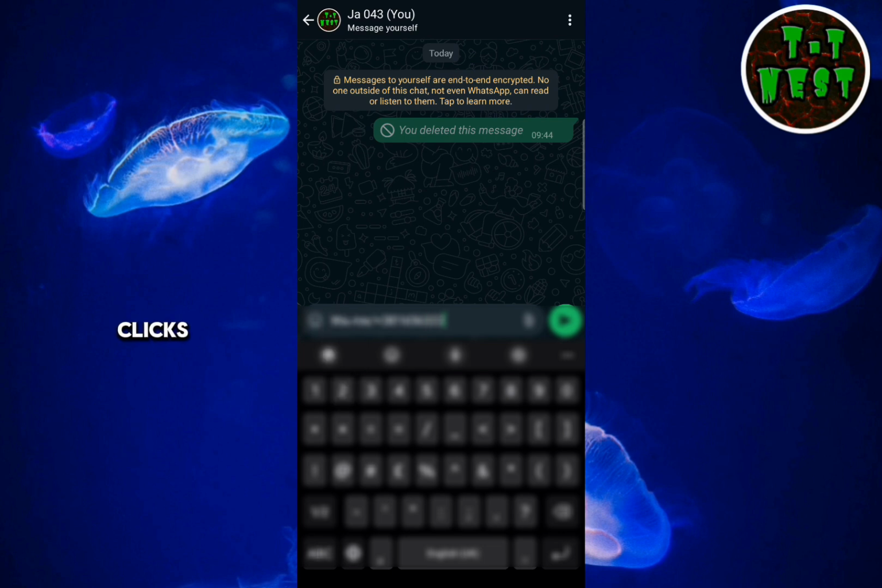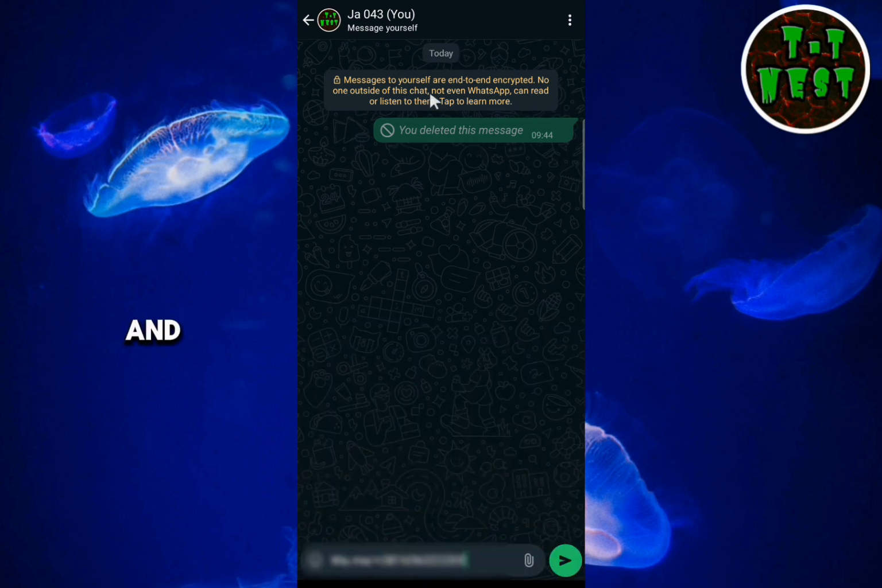Now, when the person clicks on that link, it will open a WhatsApp conversation with you, and they'll be able to message you directly. And that's how you can generate and share your WhatsApp link.